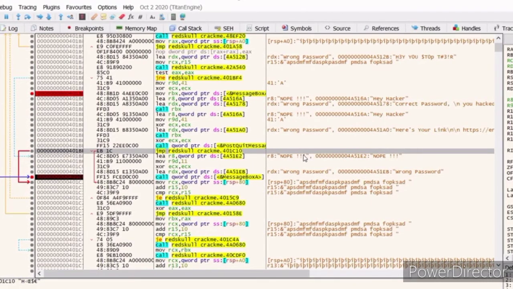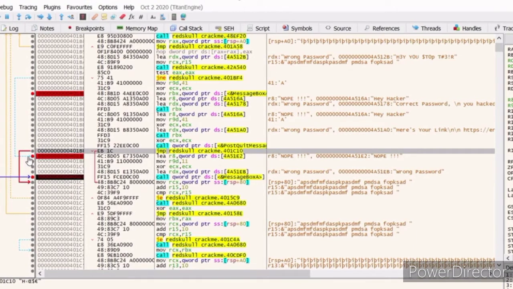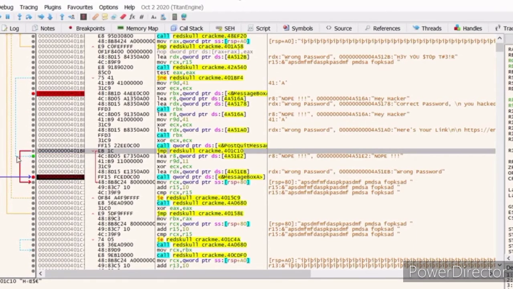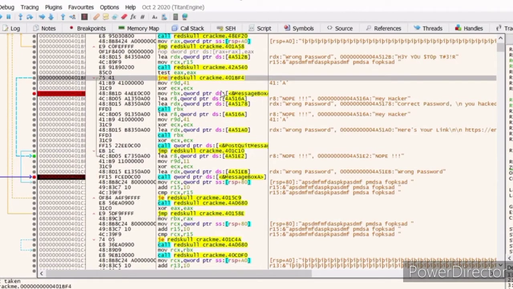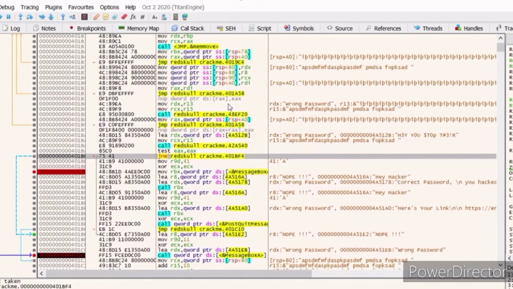But the other jump which lands here is making the wrong password message to be visible. So here is the JNE, meaning jump if not equal to opcode, and it takes us over the correct password to the wrong password. And here is the message box for the correct password window.